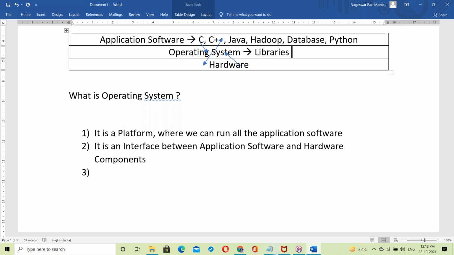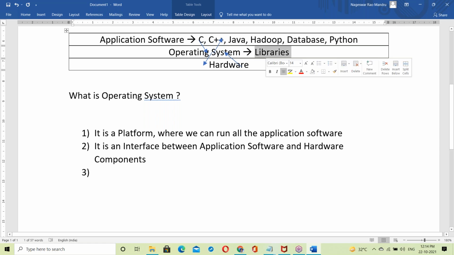OS libraries: what is a library? A library contains all the C language functions. Operating systems were developed in C language. Windows OS, Linux OS and Unix OS are developed in C language. A library is a collection of functions, including C language input-output functions to perform I/O operations between application software and hardware components.